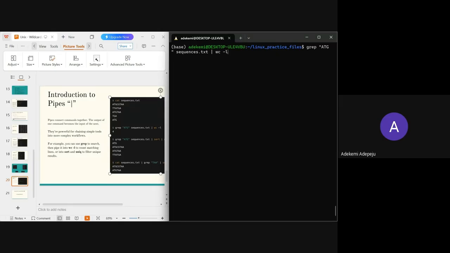So let's take it one after the other. This first line here, we said grep search for atg in sequences.txt. So now we've piped it to word count, because wc is word count, and we are saying count the number of lines. That's what this option l is. So what it will do is search for ATG, and then when it finds them, it's going to count them and tell you the number of lines. So you can see that it's not listing out the sequences with ATG.